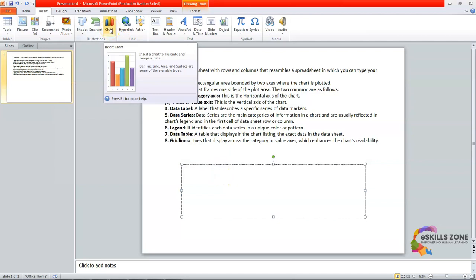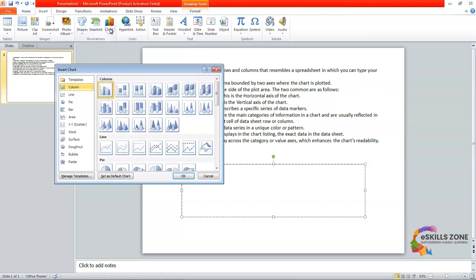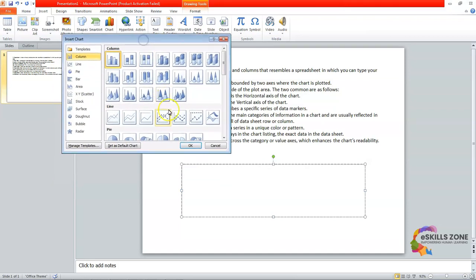Bar, pie, line, area, and surface are some of the available types. So we'll click on this option like this. Now we'll select the category of the chart we want to insert in our slide. So we will select the column chart, the 3D chart.